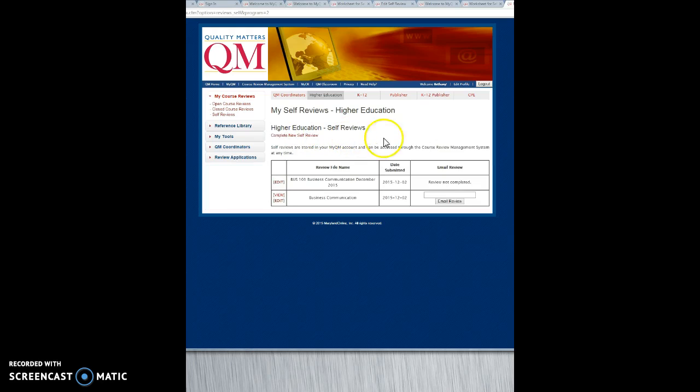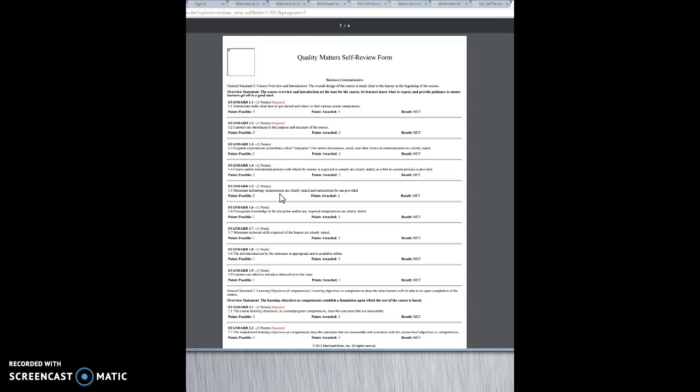If I turn to my Return to Self-Reviews page, notice that for my completed review, I not only have the option of emailing it, but I also have the option of viewing that completed review. If I click on View, you'll see here that the self-review form is now optimized for printing. So I could print this review, I could also download it.